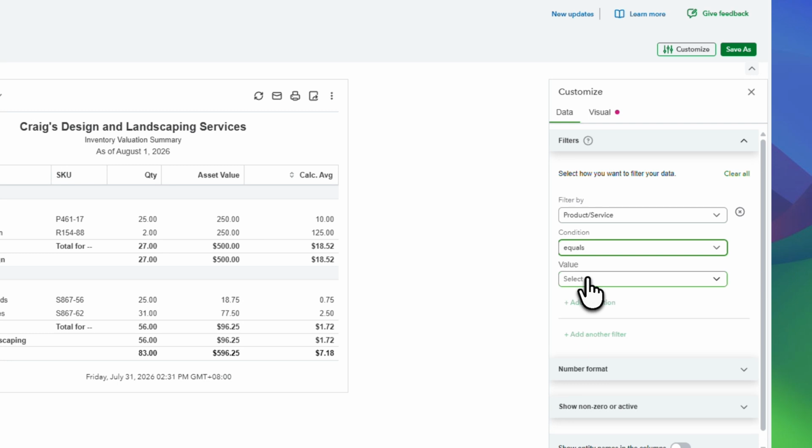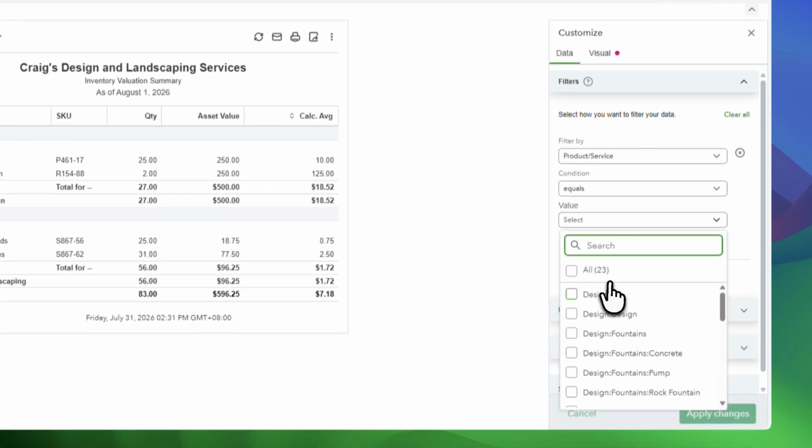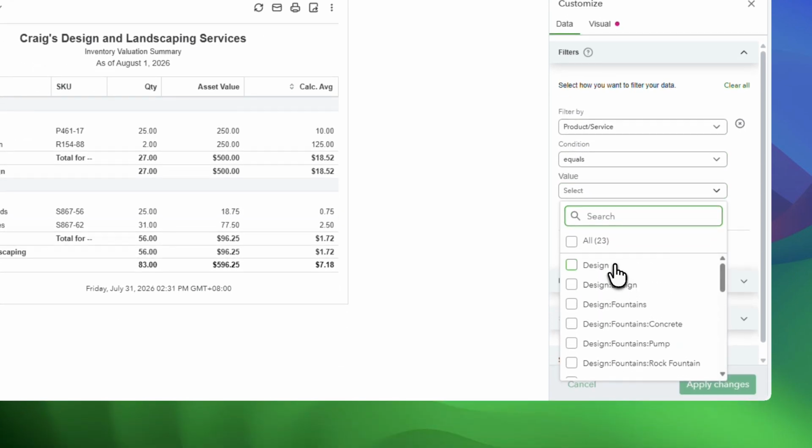Even small adjustments can help you read the information more clearly and get better insights from the data, and that's all there is to it. That's how to use inventory reports in QuickBooks Online.